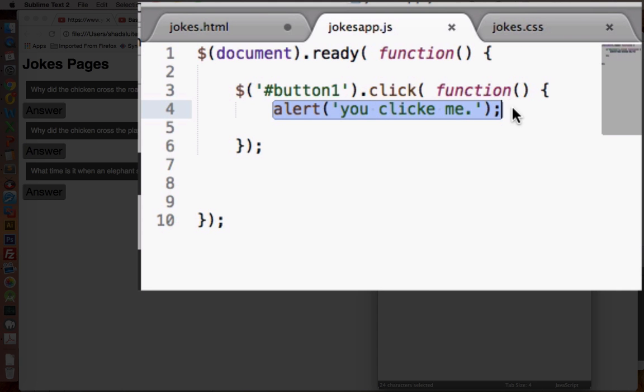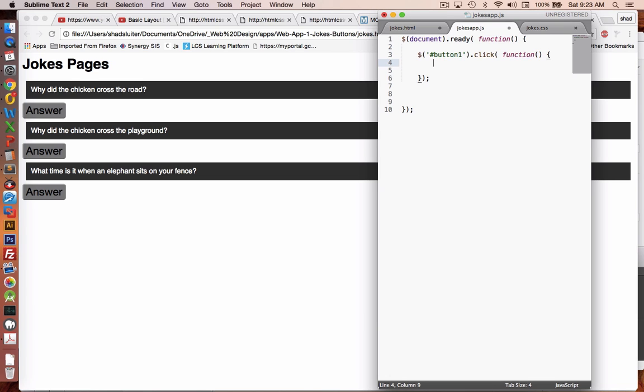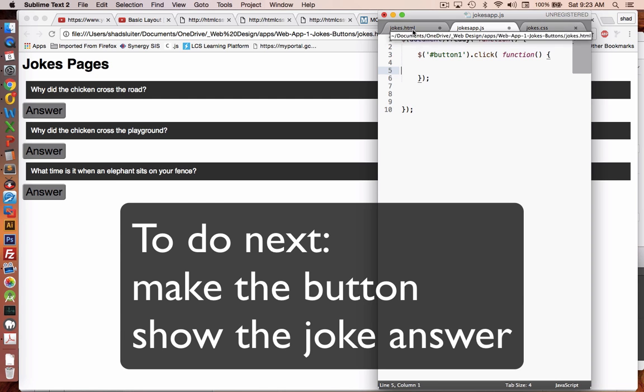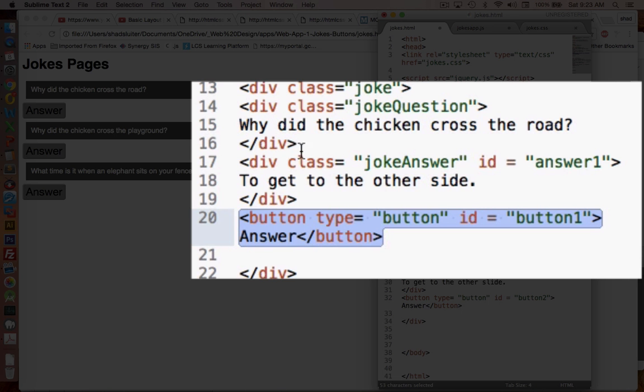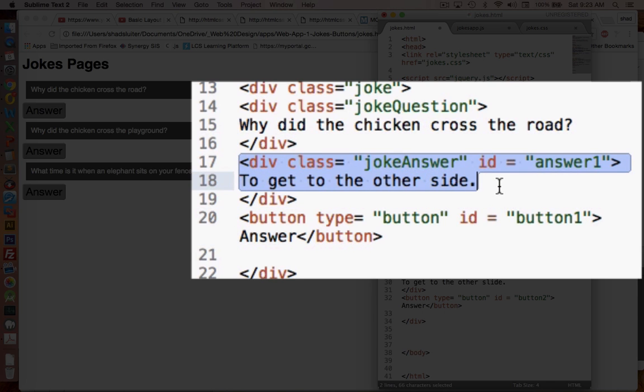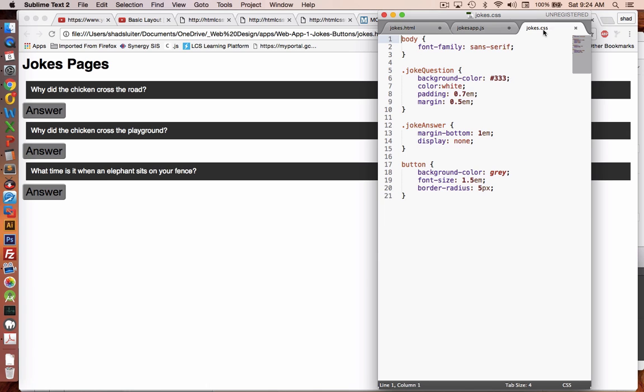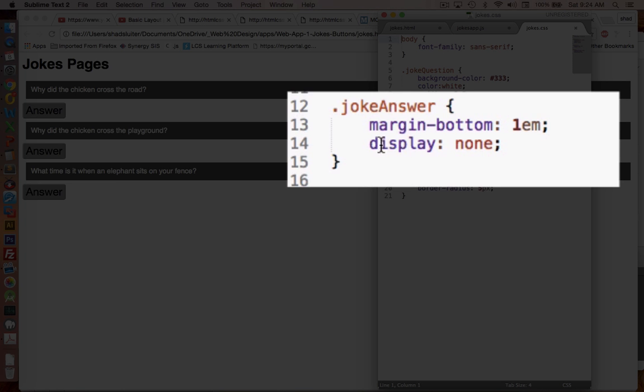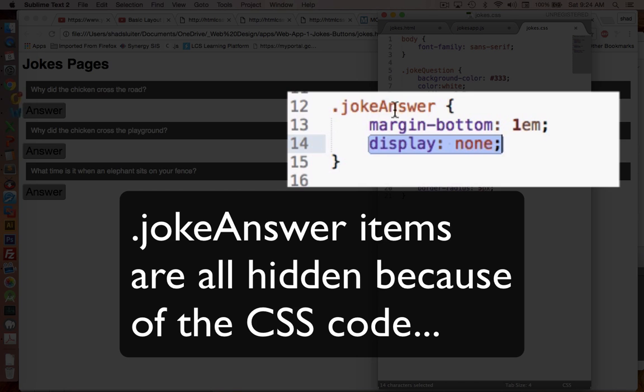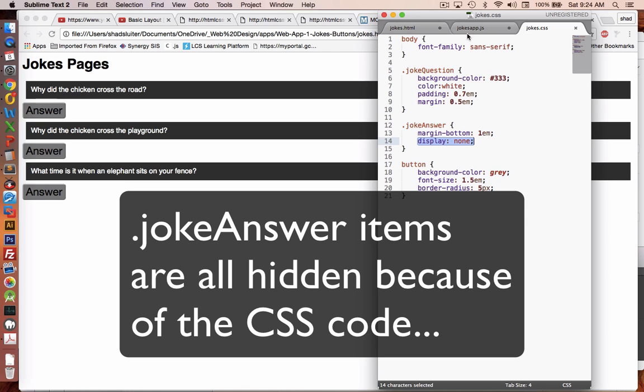So we can delete this message that says you clicked me. Now what do I want to do if the button is clicked? Well, I want to show the answer. So let's take a look back in our HTML file. And my joke answer is this area here on lines 17, 18, and 19. Notice the ID that I assigned for my joke was answer 1. So as of right now, answer 1 is hidden. That's because in my CSS code, I had told it that all answers, anything with a class of joke answer, has been set to display none. Well, I'm going to reverse that now.